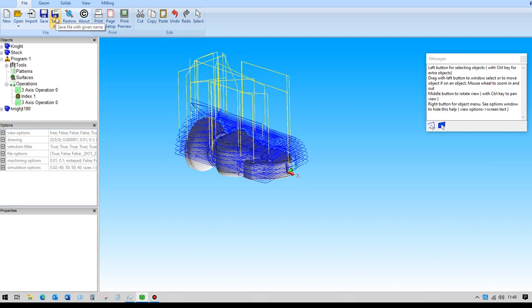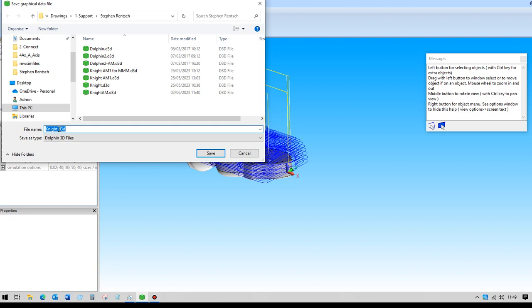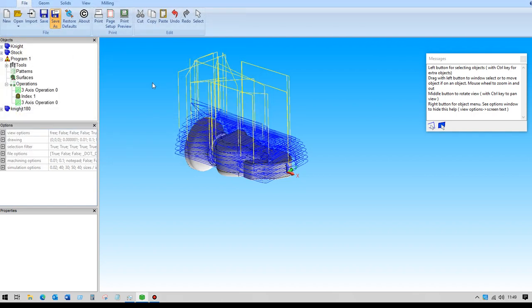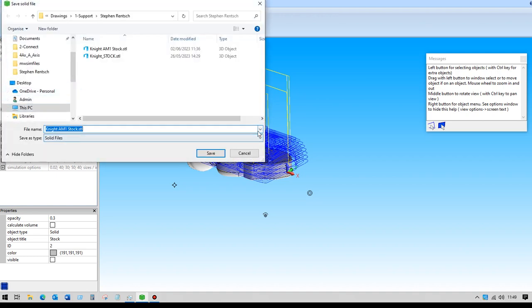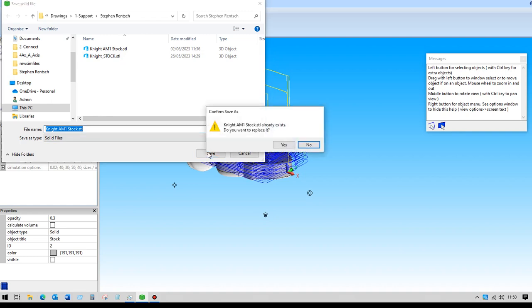So before we go into the simulator, we'll just save that away, and we'll call it Night 2 AM. And the other thing I'll do to make it easier when we're producing the simulation is if we save that stock shape, right click and say save solids and save that as an STL file, then we can just access that afterwards. So yeah, that's fine, just give it any name, it doesn't really matter what name you give it.